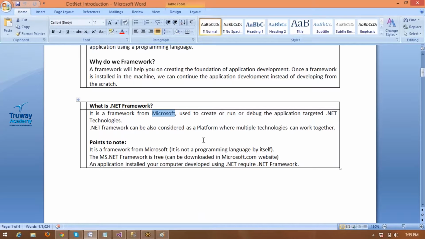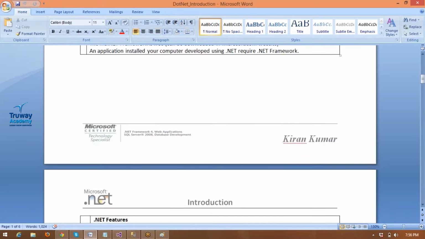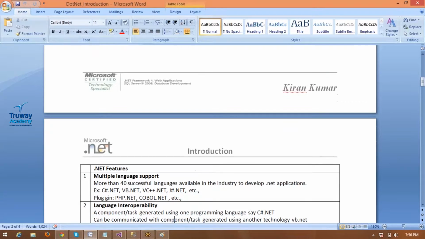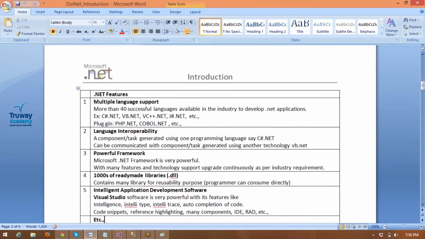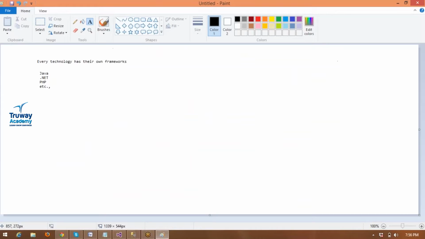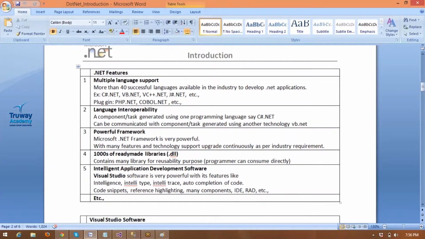The .NET framework can be considered a platform where multiple technologies can work together. It's a framework from Microsoft, freely downloadable, and applications installed on your computer will work with .NET very easily. Right now in the industry, more than 50-60% of clients are demanding application development with the .NET framework. Why do we need .NET? As I said, there are many technologies in the industry. Why go for .NET? What is the advantage of .NET?